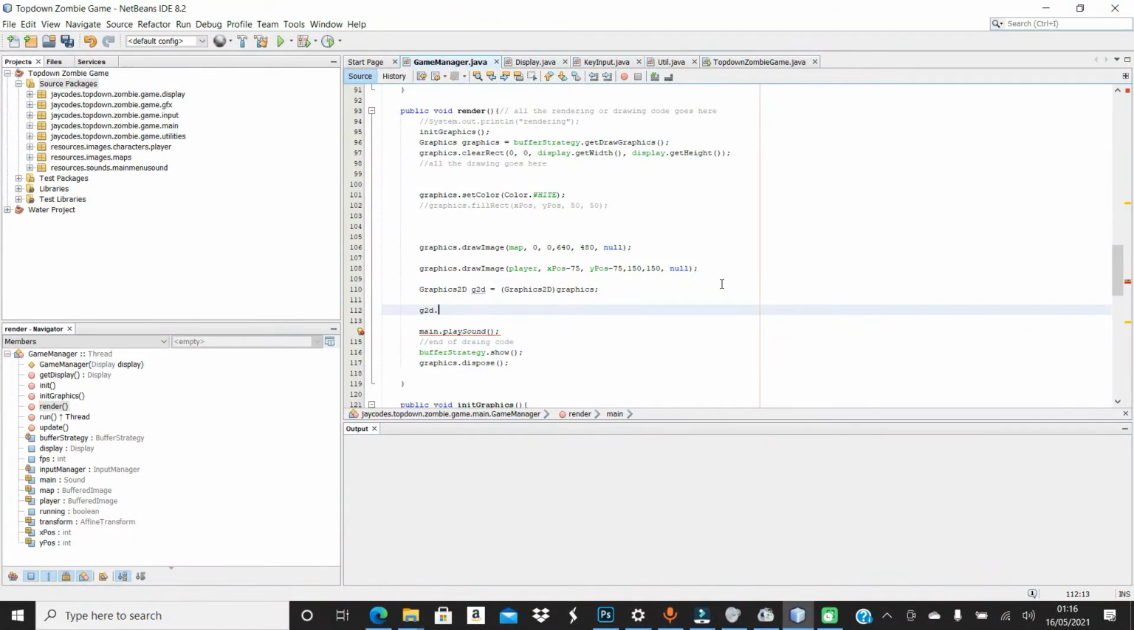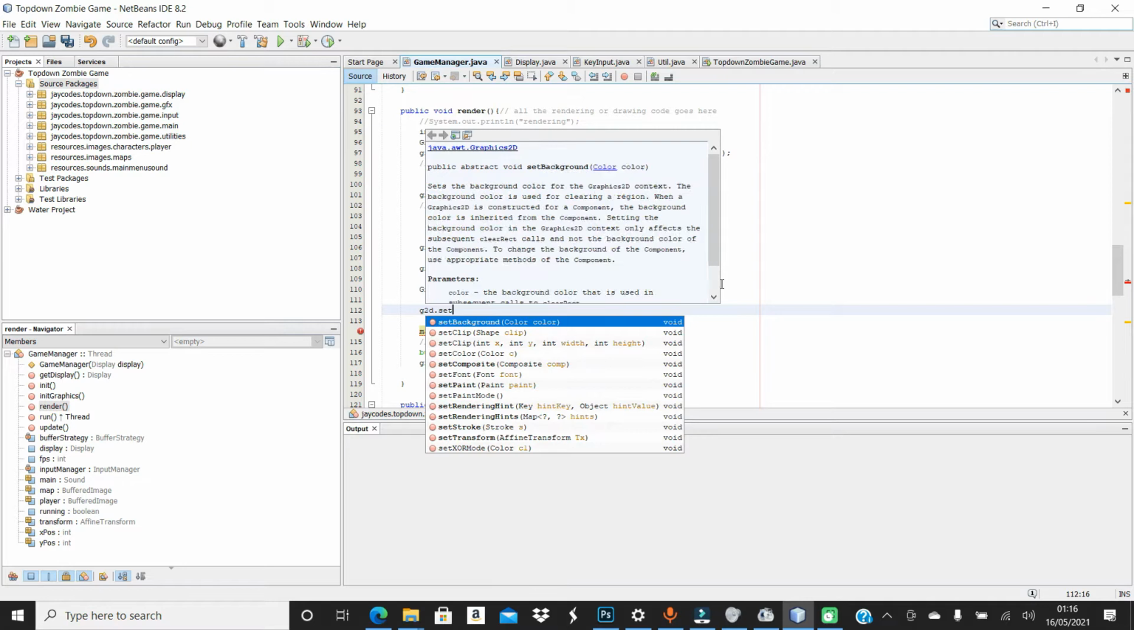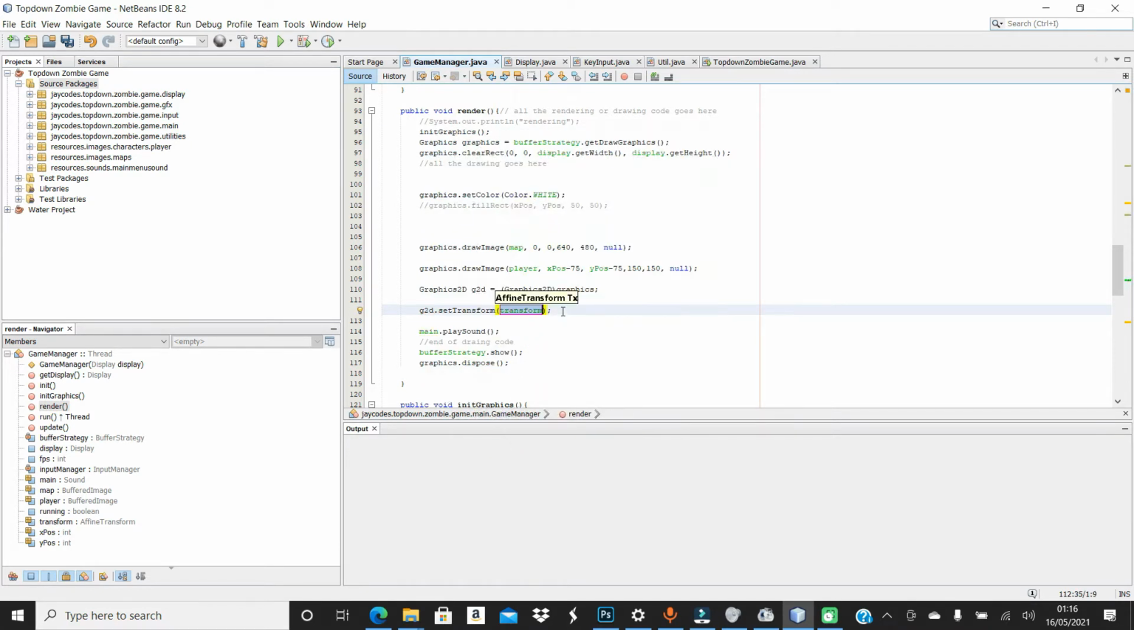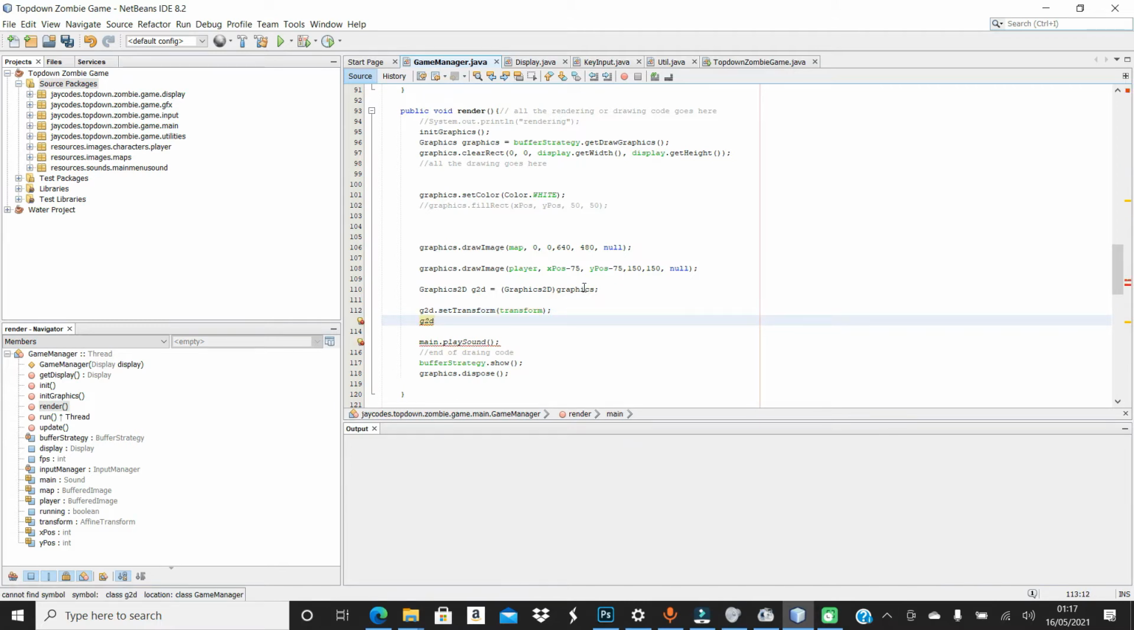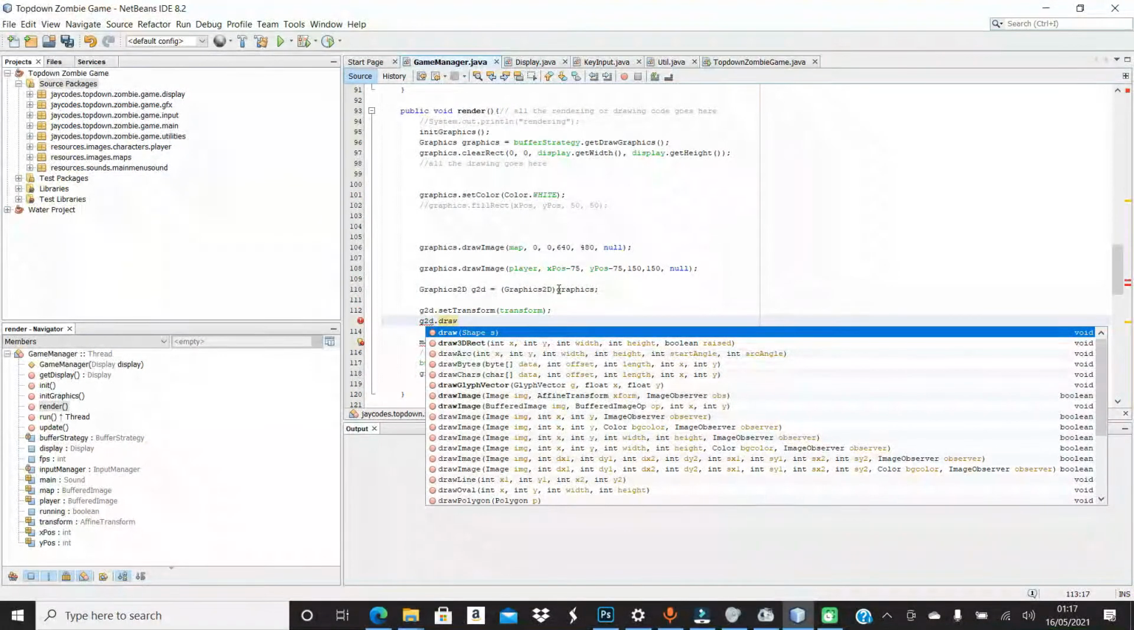Okay, why is it not coming up? I want to make sure that I'm correct. It's .set transform. There we go. Set affine transform to transform. And after that, what we simply do is we just draw. And I'm just going to simply say g2d.drawImage, draw whatever I want.